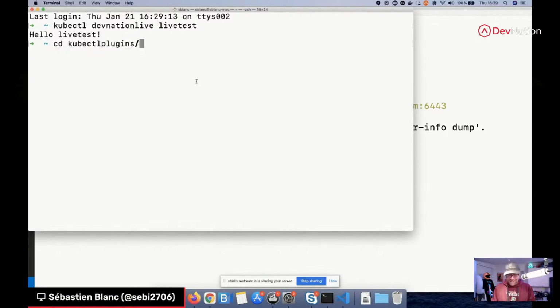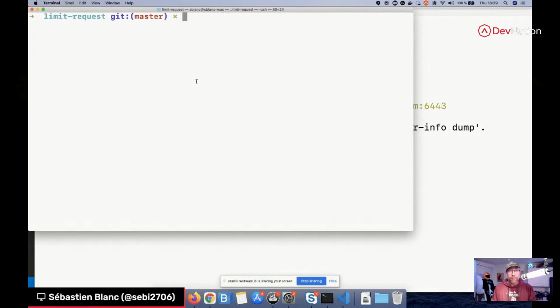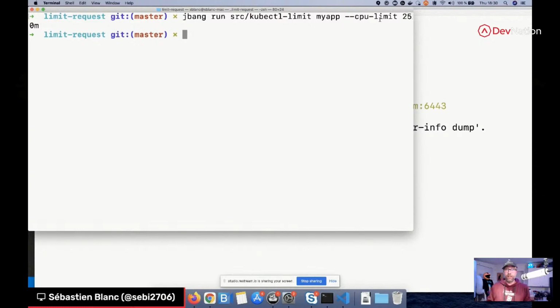kubectl plugins, I got it here, limit request. Okay, so I think I only have it here running. I should have it here. Yeah, so let's try to run it with JBang first. So I got kubectl limit my app, the name of my deployment, CPU limit, let me put 250. Okay, and that should go to my real cluster in Amazon and change it.